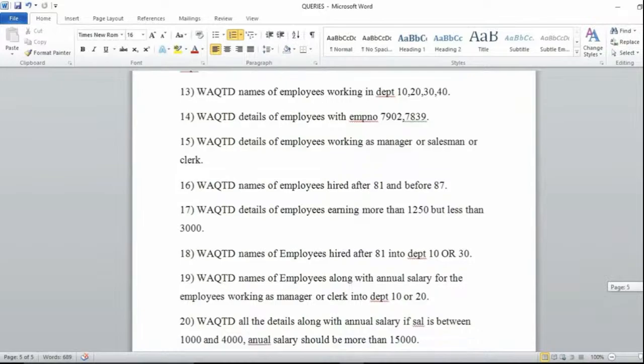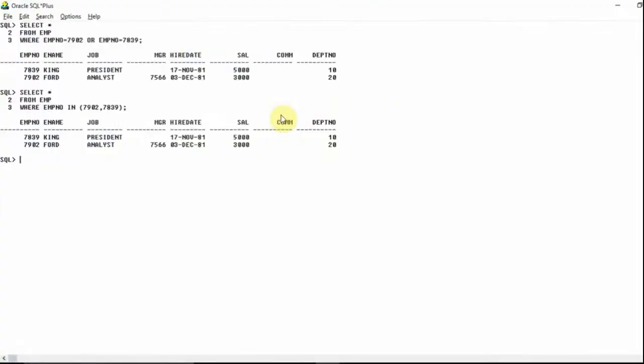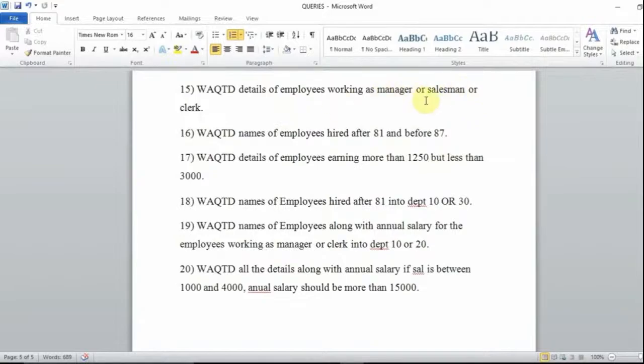Alright, guys, so next, the 15th question, the last 5 questions, just stick with me. Write a query to display details of employees working as manager or salesman or clerk. Here you can see it has given 3 OR conditions, so I can easily use the OR operator here, or else I can go for the IN operator. They are asking for details, so I will write select star from emp where the condition says that job should be manager, salesman or clerk.